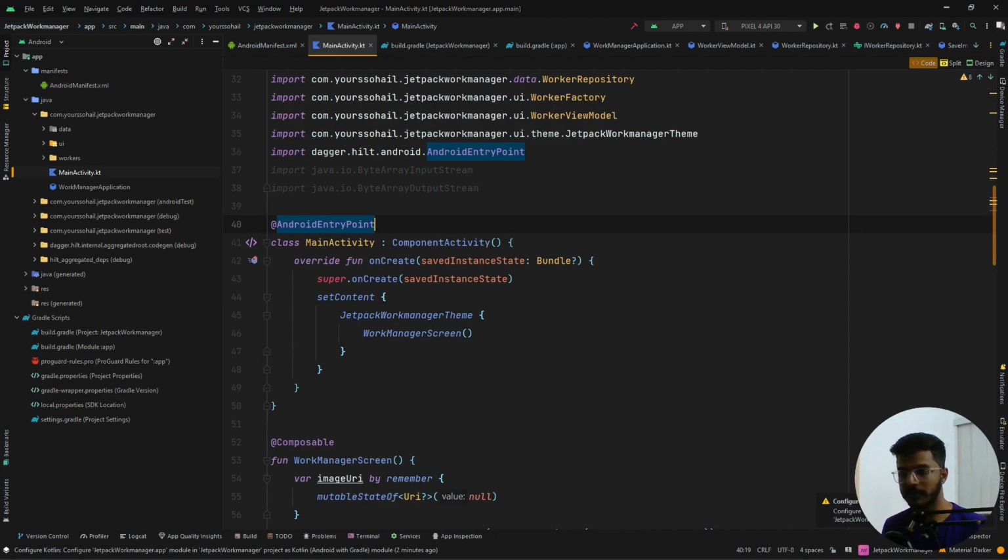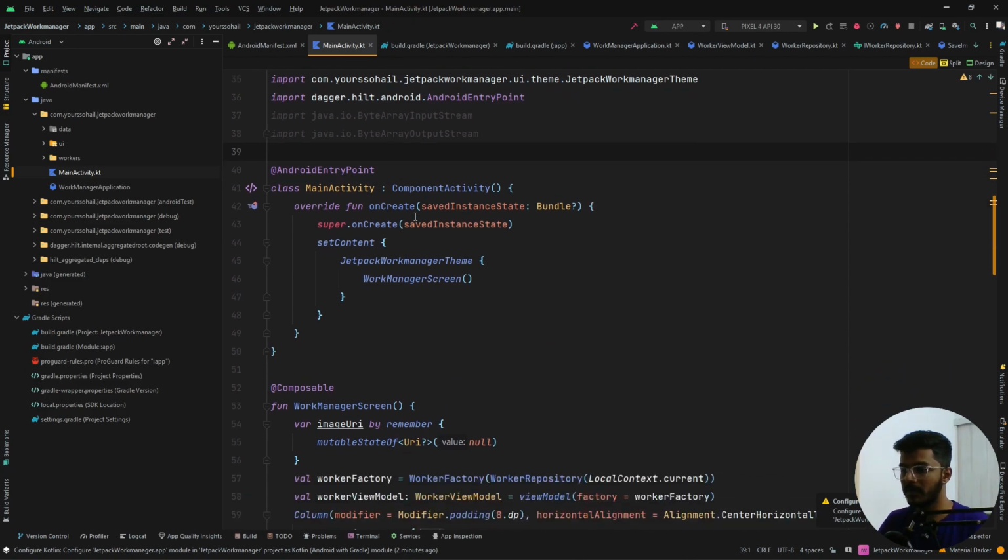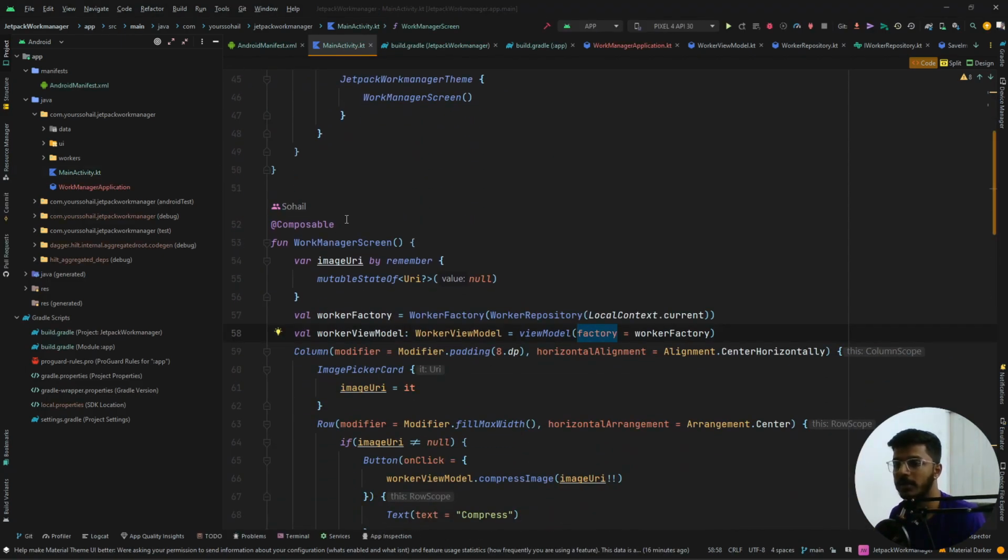There are a lot of different annotations that you need to go through for all these different cases. I will provide the blogs and the documentation about all these different types in the description. But once you've added this, it tells that the main activity is an entry point of the Hilt Android activity. Now we are going to create another file called worker module.